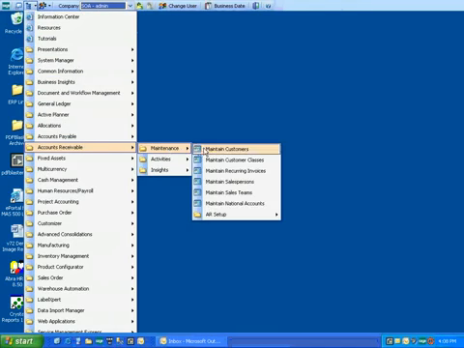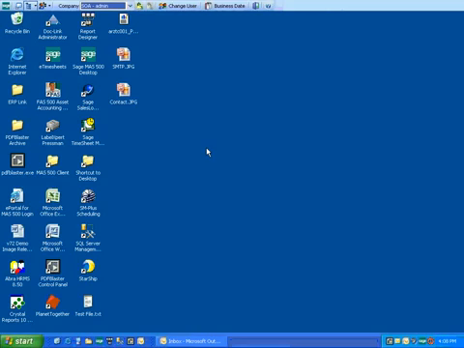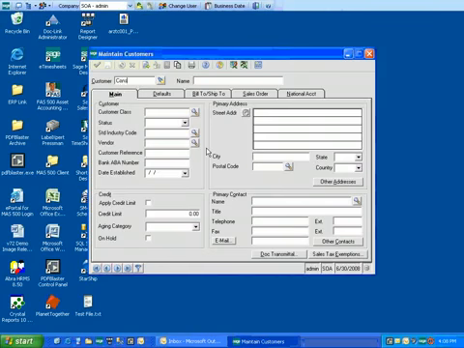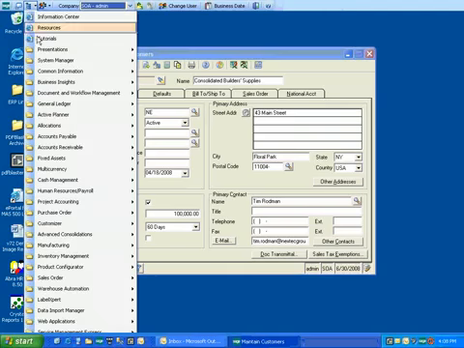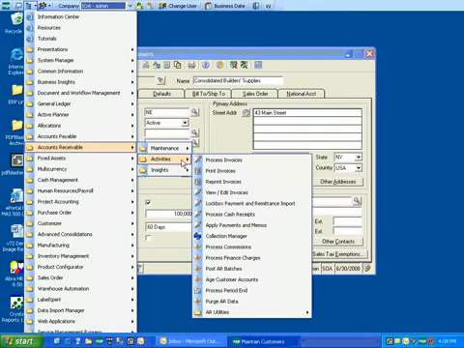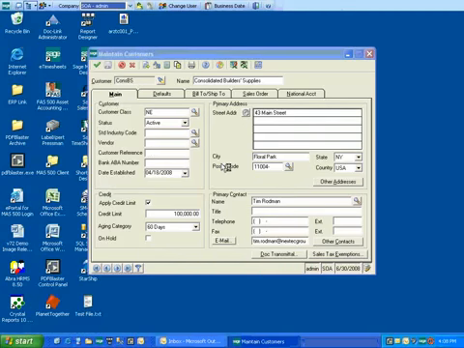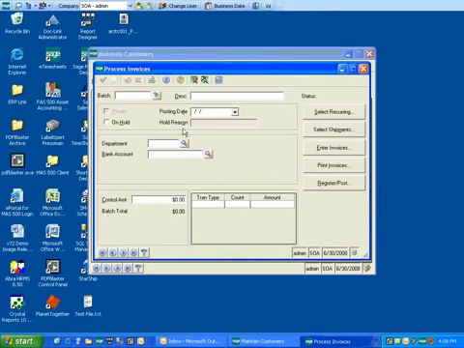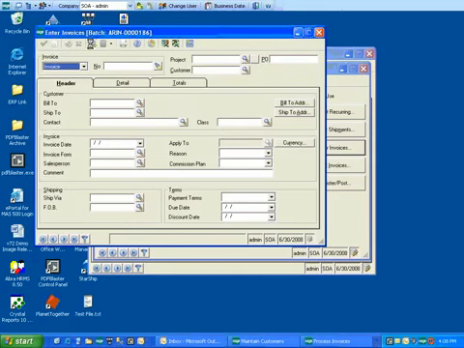I've already set up a contact on one of the customers with my name and email address. You notice here the primary contact is myself with my email address. So if I were to set up an invoice for this customer and print the invoice to PDFBlaster, it will send it to the email address of the primary contact for that customer.